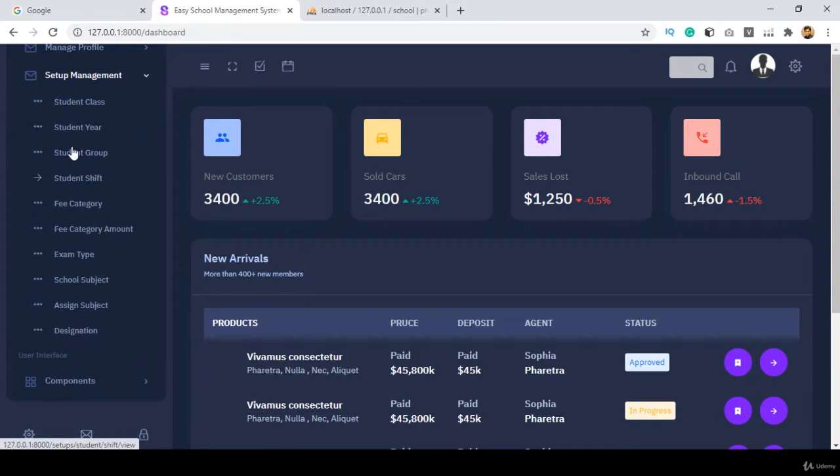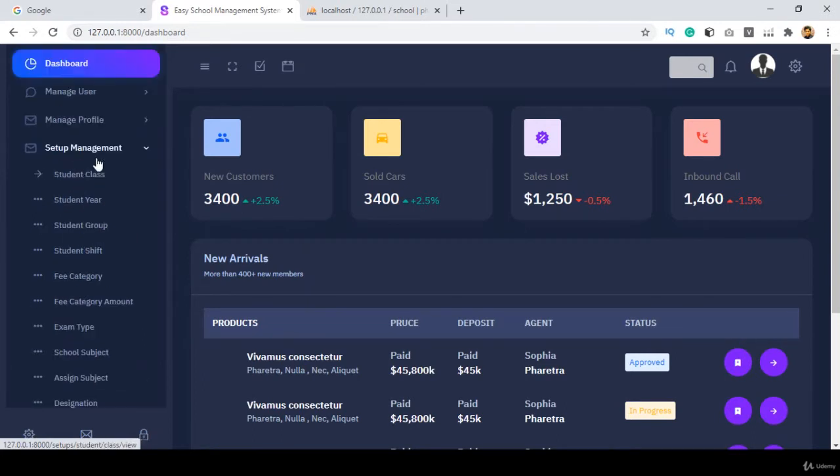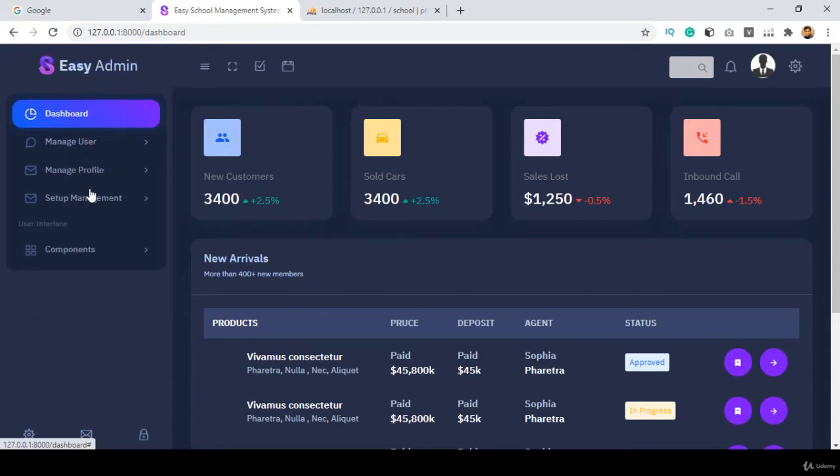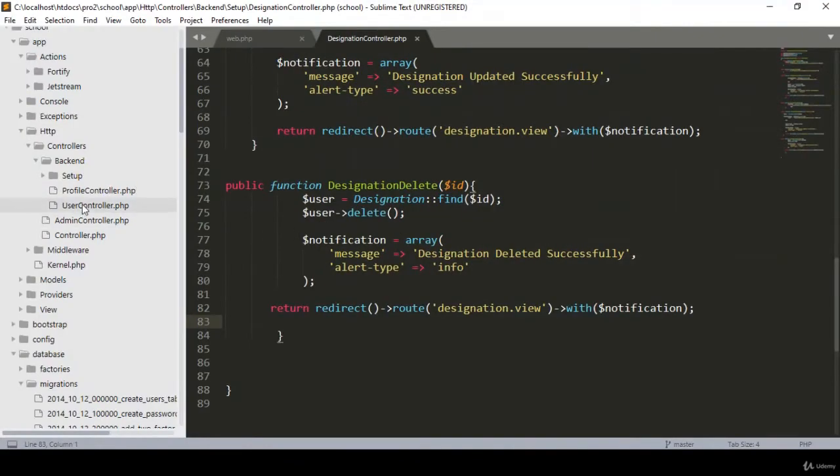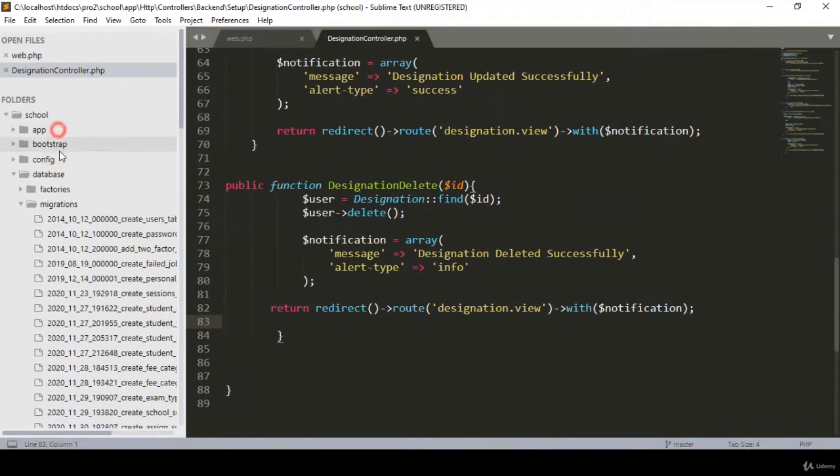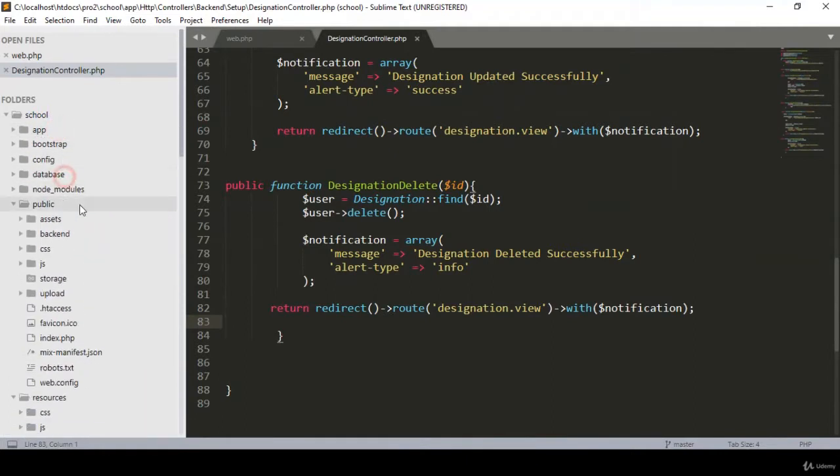Right now, every part, as I told you, is very much interconnected. So step by step, everything will be more clear to you. So right now, first of all, I want to add one menu in our sidebar, right? So now go to our project. So that is our project file. In the project area, there is a migration, database.